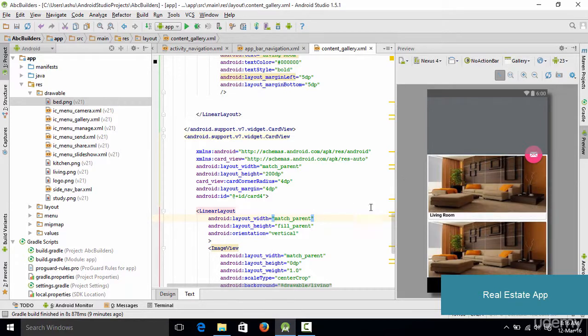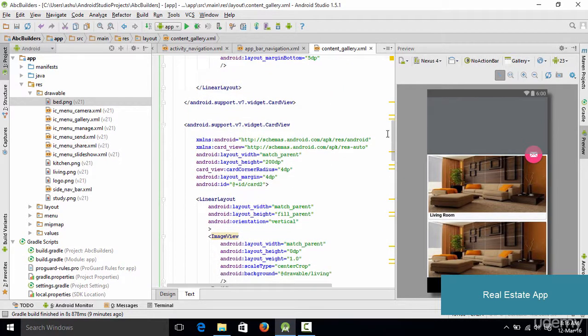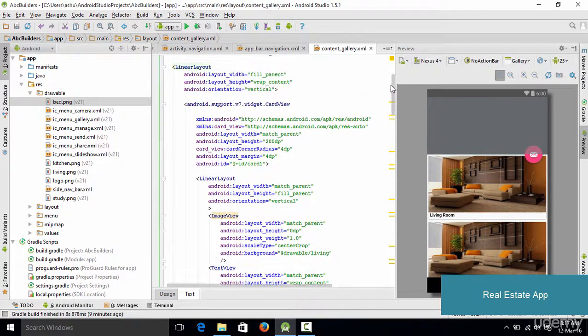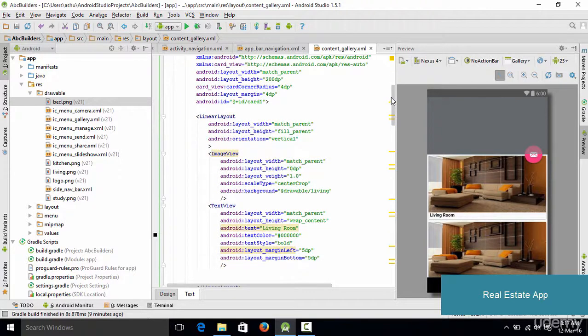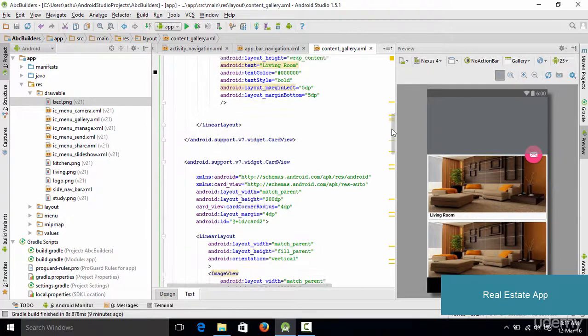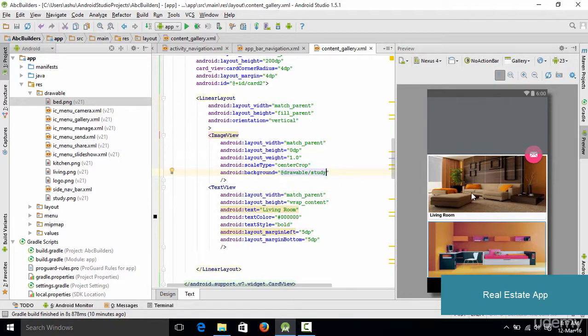Now the only thing we need to do is change these images to the appropriate ones. After living room, let's say we want to display the study room. So let's look for card2. I think this one is the first card, that is card1, and this is card2 right here. In the image view, at the android:background drawable, we change this to study, and as you could see, now we have the study room over here.